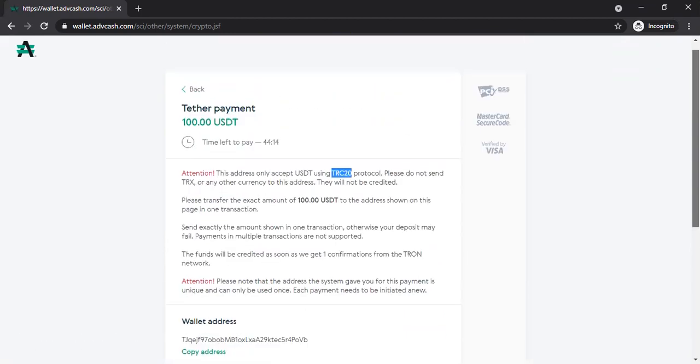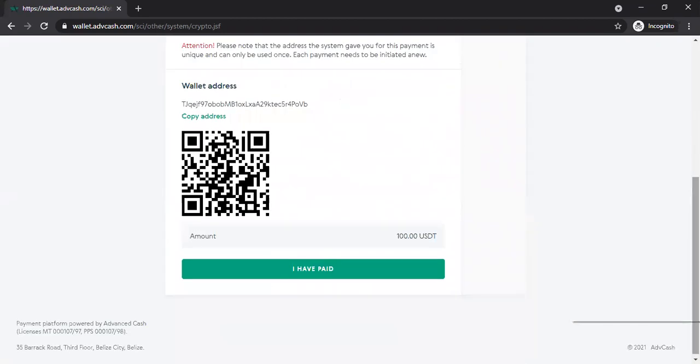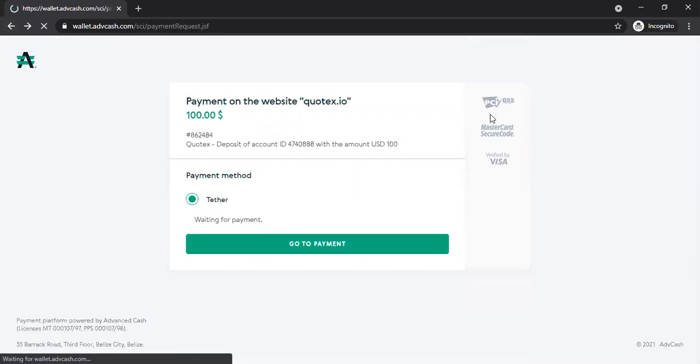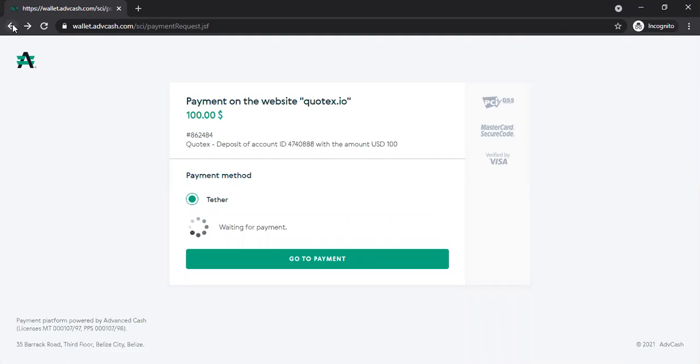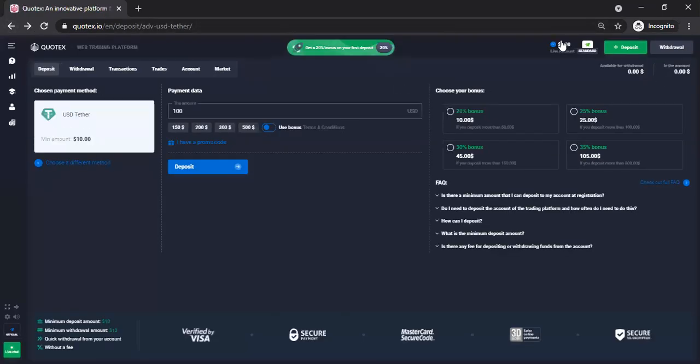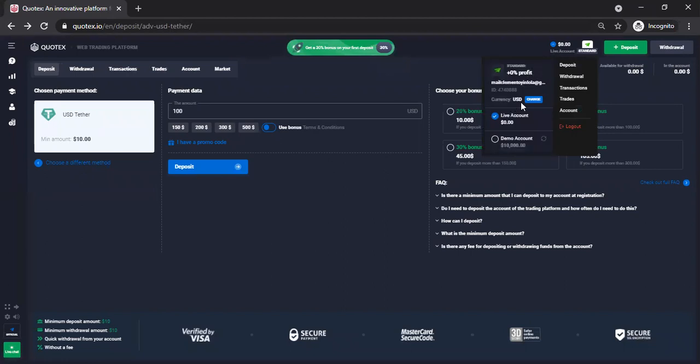After you've done that, you can just come and click you have paid. After clicking you have paid, it will take some minutes, maybe 10 or 15 minutes thereabout, and then you would see the money right here on your live account. Instead of the $0.00, you will see the amount you sent displaying right here.